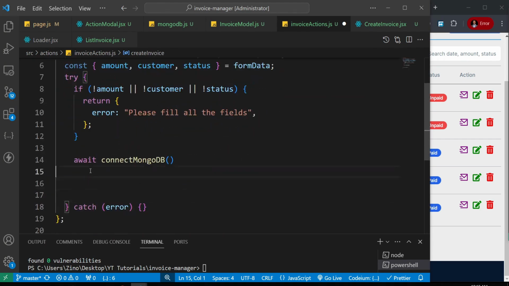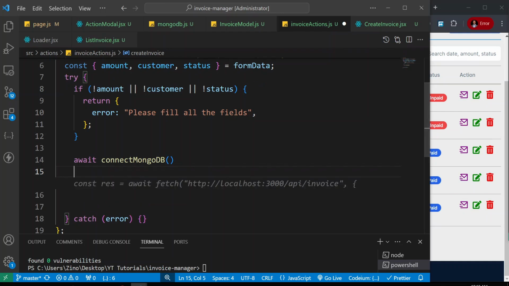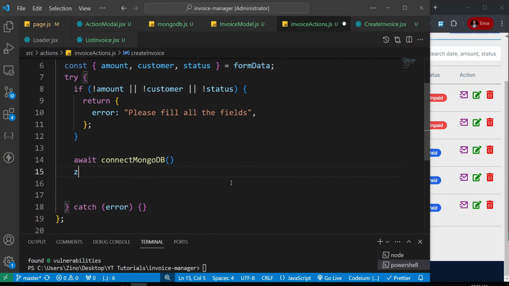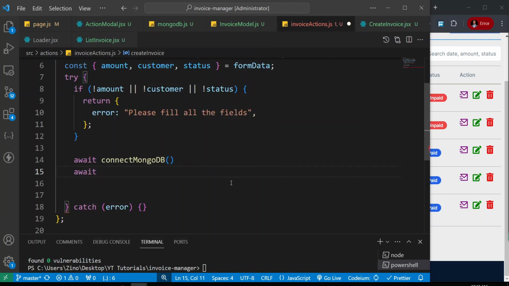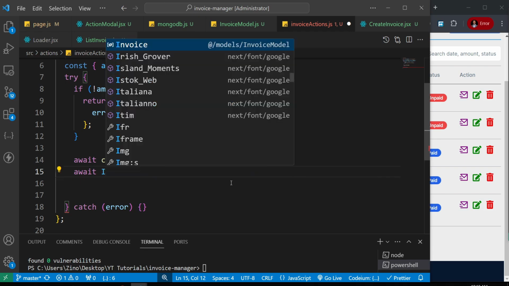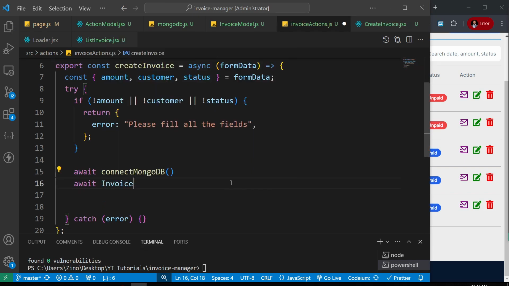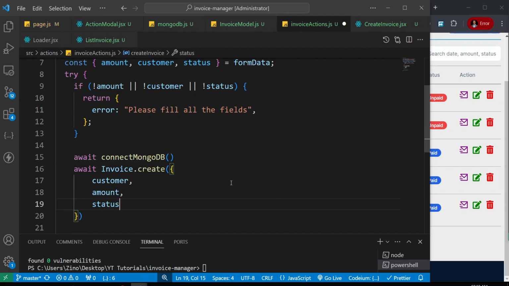Okay, so we're going to come back here, and now that we've connected to MongoDB, we're going to create the invoice. So I'll say await, and the function to create the invoice is we're going to call the invoice model. So Invoice, which we're importing, dot create. Now, what are the properties we want to create the invoice with? So customer, then what else? Amount, then status. So those are the three properties we're creating the invoice with.